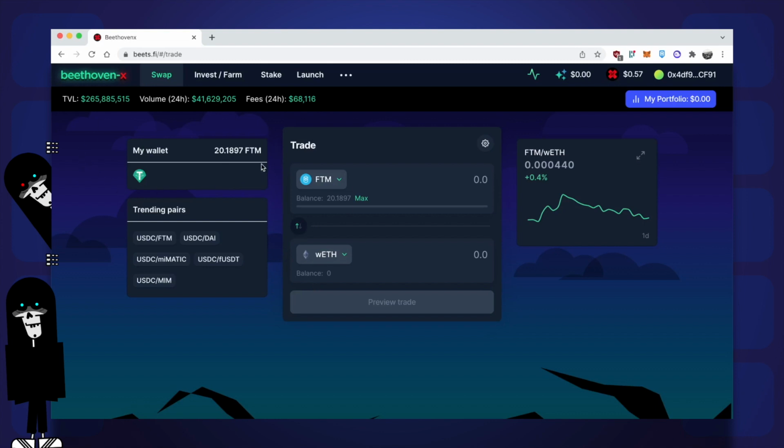Just quickly exploring the other things you have on here. On the left side, My Wallet shows your wallet balance and the tokens you currently have inside. You can see my FTM balance and also that the only token I have aside from that is USDT. Below that, on the left side, you'll see trending pairs. These are different trading pairs that are popular right now on Beethoven X. And on the right side, you have a price chart for the current pair that you're set to.